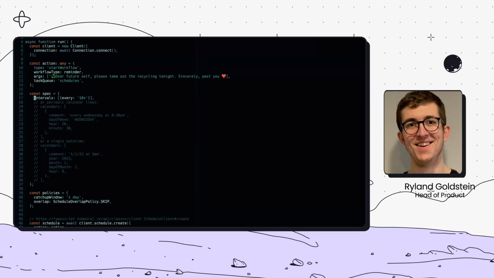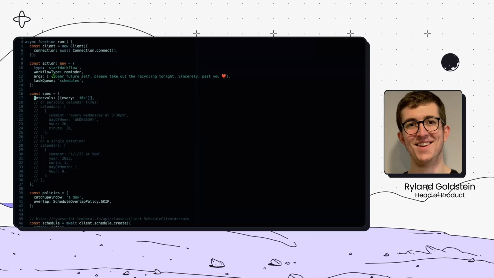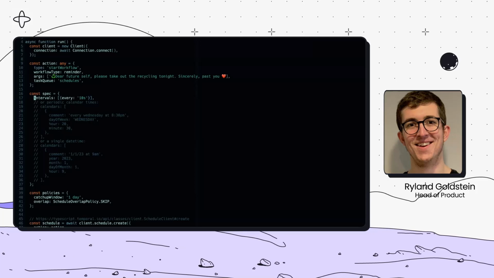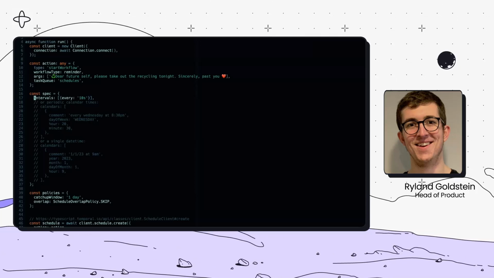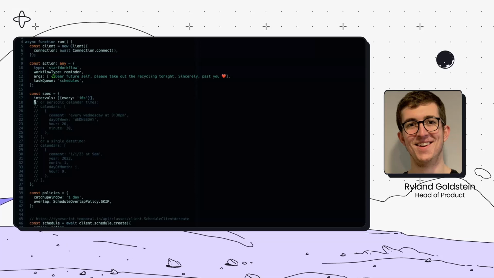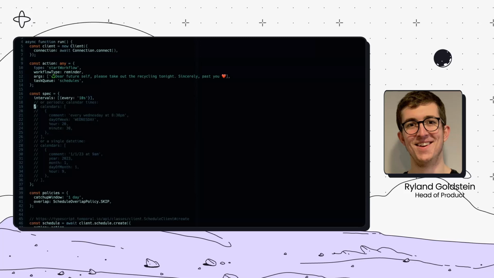And so there's 2 major formats that we support for the spec. The first one is the one that is sort of uncommented right now. It's called the interval format. It's very human readable and straightforward and easy on the eyes. And then we have a second format, which is much more expressive and robust, which is the calendar format.